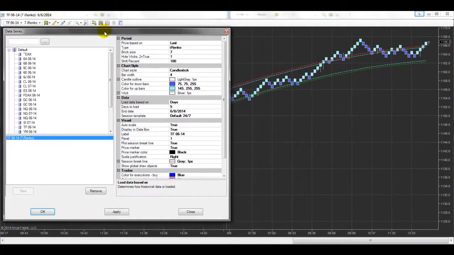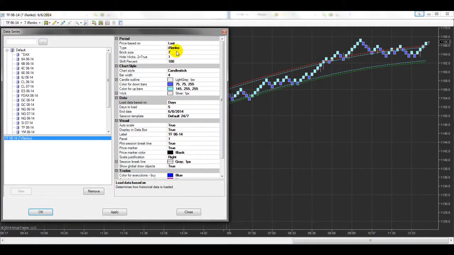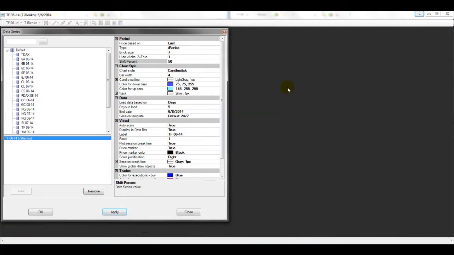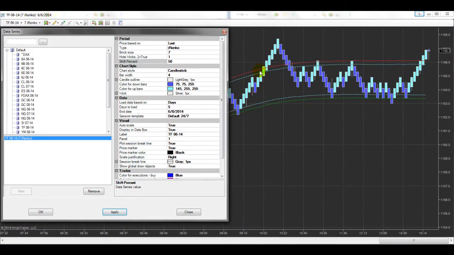So now let's adjust the offset to 50% overlap percentage. This is the typical, which is also known as the mean Renko. And let's take a look at how that looks. Here's what 50% offset looks like.